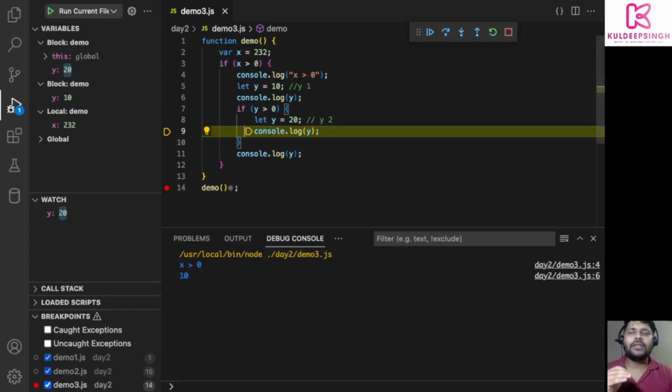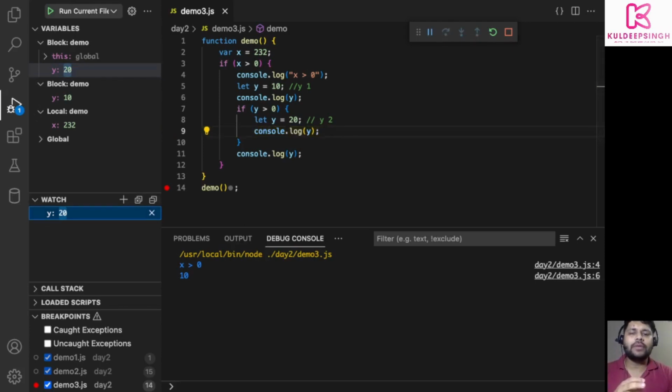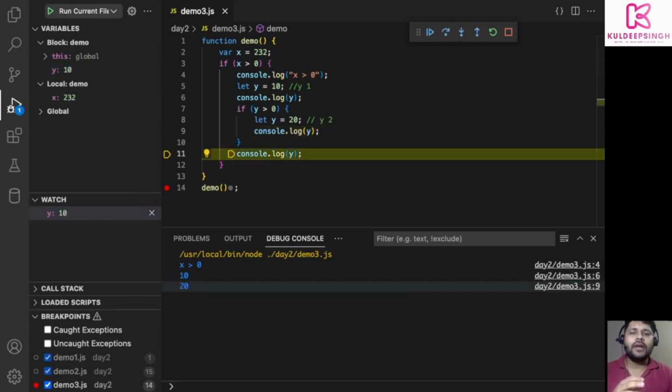So when I talk about the inner one, this is the inner one as of now. So it's going to print the value of y. What is the value of y currently? That is 20, and you can see also in the watch, right? The watch also has the value of y equals 20. So when I try to execute the next line, it actually prints 20 here, right, in the debugger. So friends, when I click here, you can see 20.